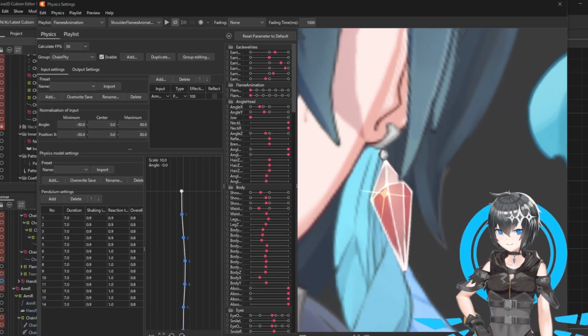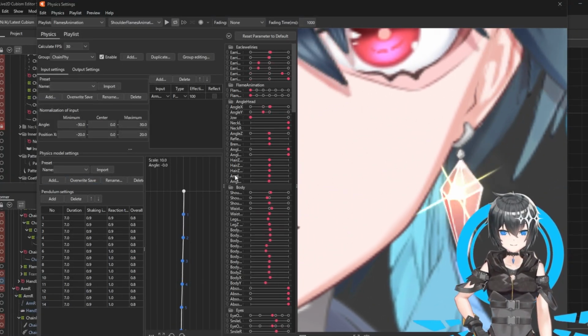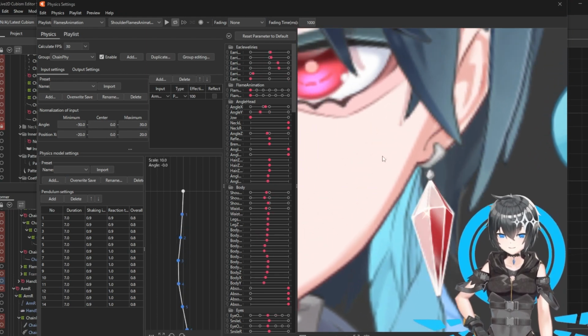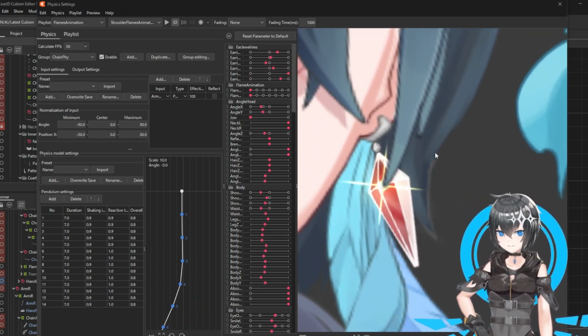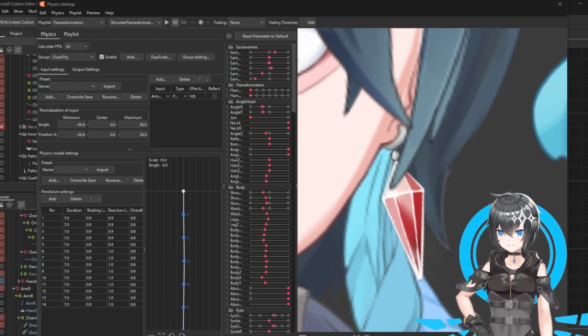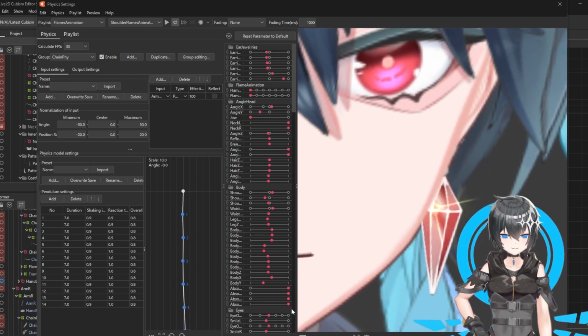Hello, I'm Nenta. Konnichiwa. Today I will explain how to make this jiggle of ear jewelry. I'll explain from the separating illustration.